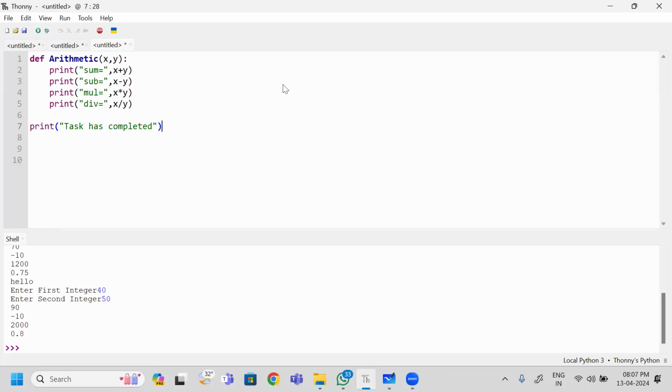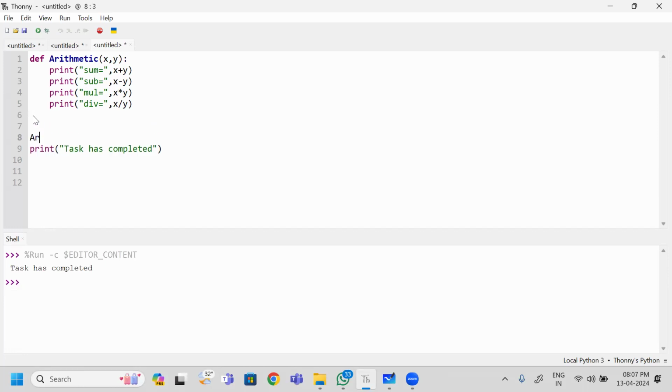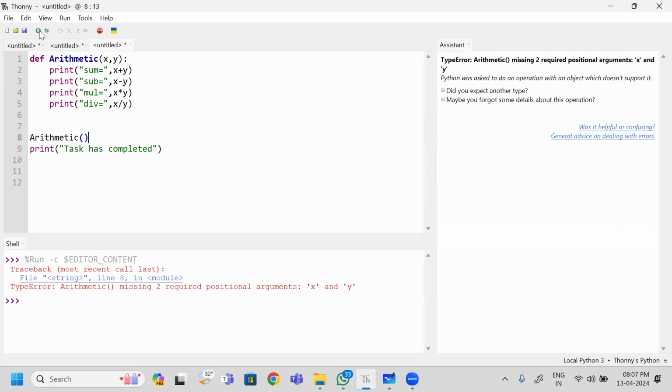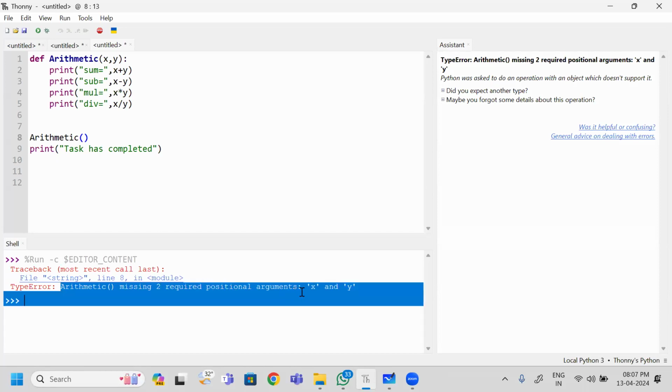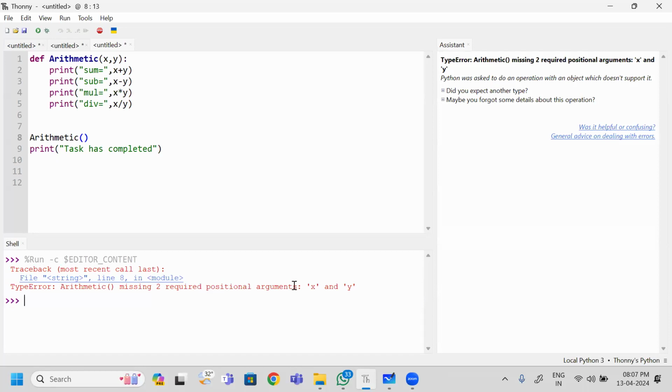Yes, I am running. Can I see any result when I execute this one? I won't see any result because I am not calling any function. Very good. I am not calling this function. So I can just see task has completed. Then how can I call this one? Similarly, I need to call with the arithmetic function. So can I call like this? No. Let us check whether it is working or not. No, because arithmetic is missing two required positional arguments. I will tell you what is required and positional argument.